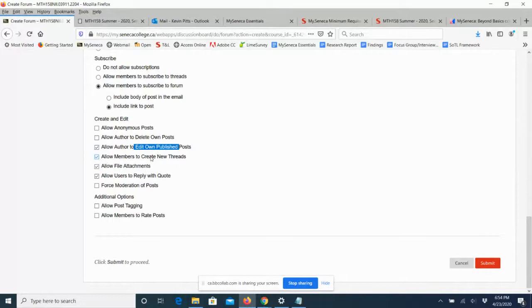Do you want to allow them to create new threads? You can. My recommendation early on is that you don't let them create threads, otherwise they can start to get really jumbled at the beginning. Do you want to allow file attachments? Do you want to allow users to reply with quote? I certainly think those are fine. But let me just not allow create new threads for the moment, because you'll see in a second why I've picked that option. There is a step that you must do if you don't select creating of new threads by users. You make sure you're the first one in there. So let me submit that.